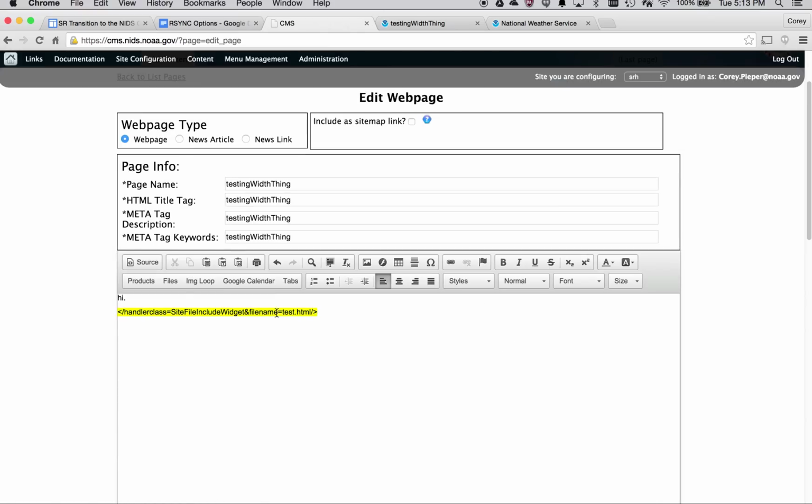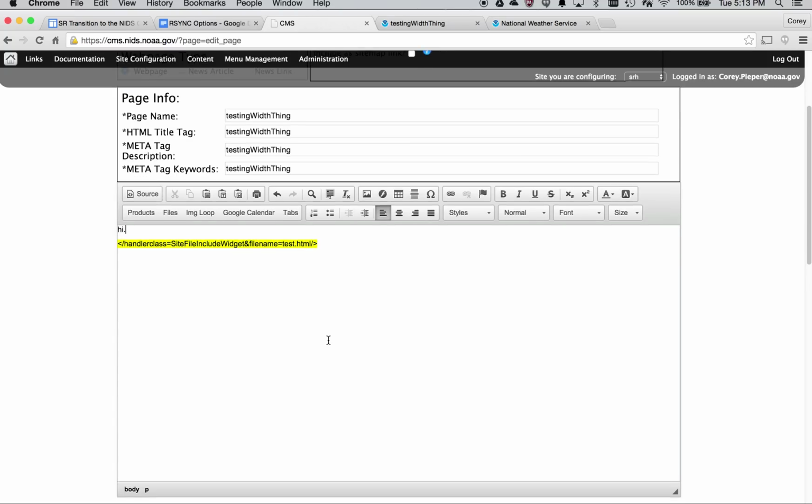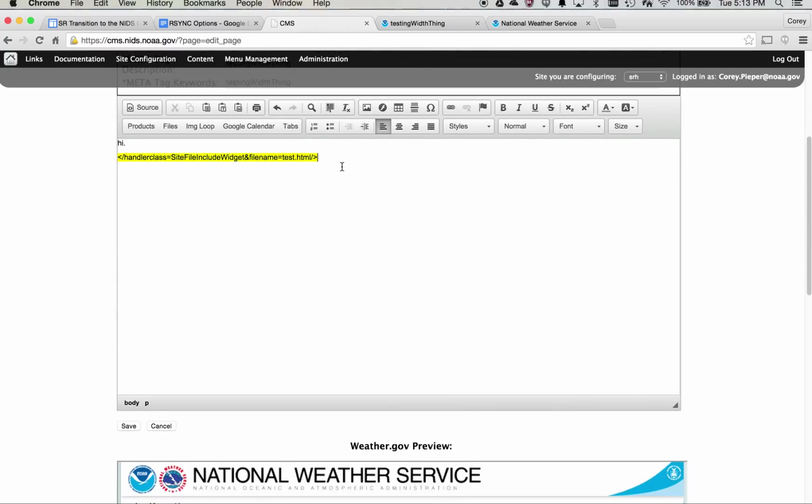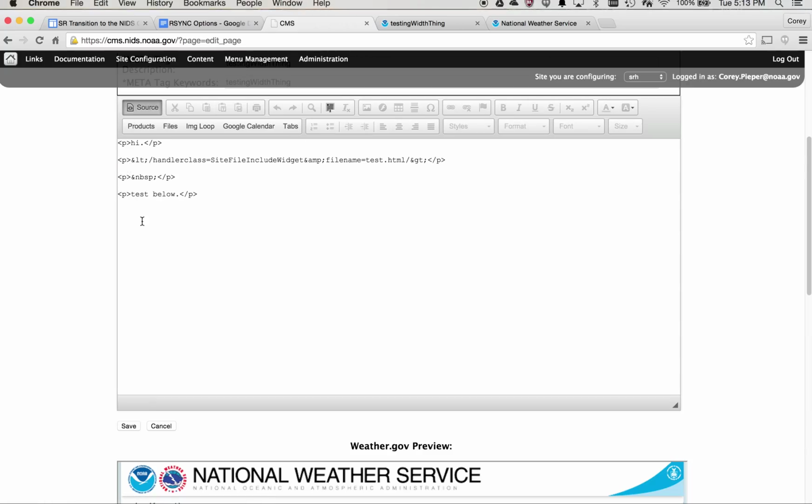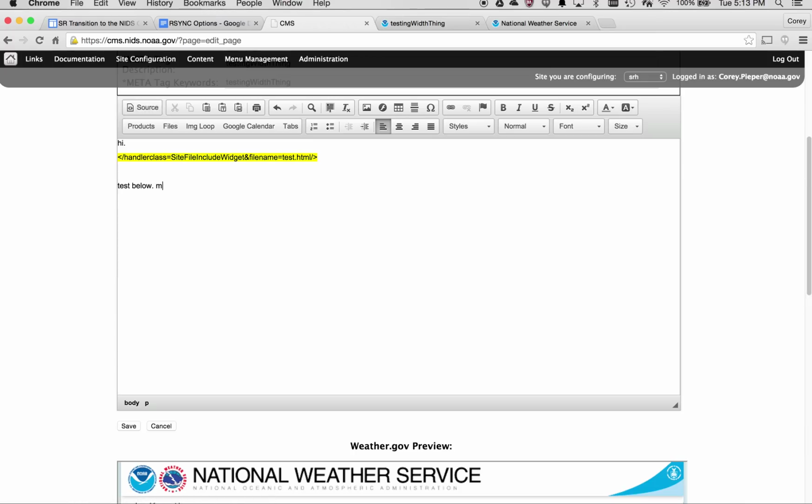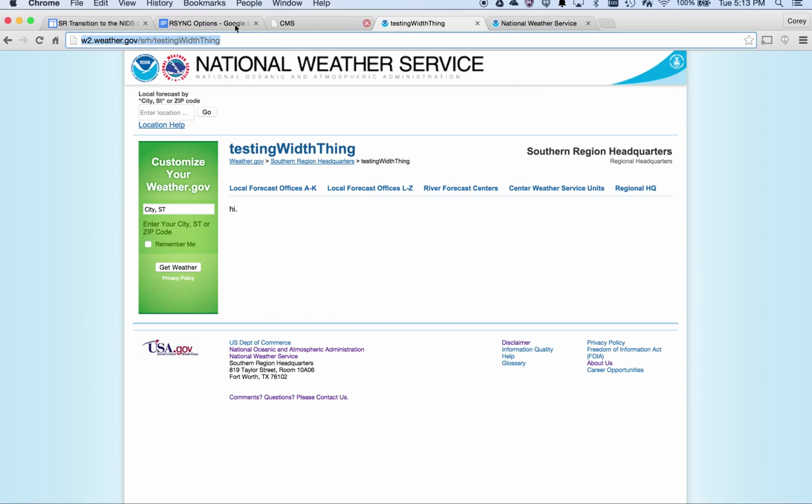The CMS will insert some text that will help the post-processing or the processing display the data properly on your CMS page. You don't have to worry about editing or touching that. You can add text below that, or go to source and edit all sorts of stuff there as well, and just make it your own. And as you continue to rsync that test.html file up, keep on overriding it, this page will be dynamic and continue to adapt that content. So I'm going to click save. We'll head back to the testing width thing page, hit refresh, and there is the dynamic content.